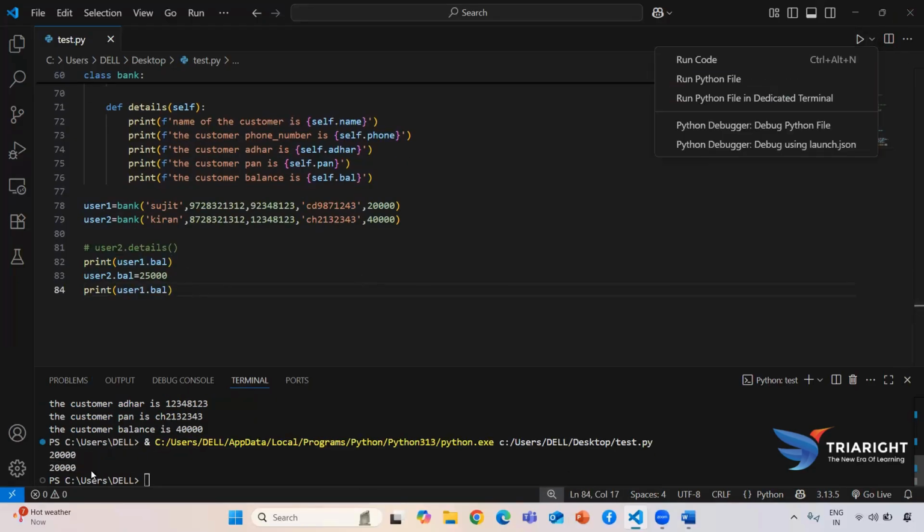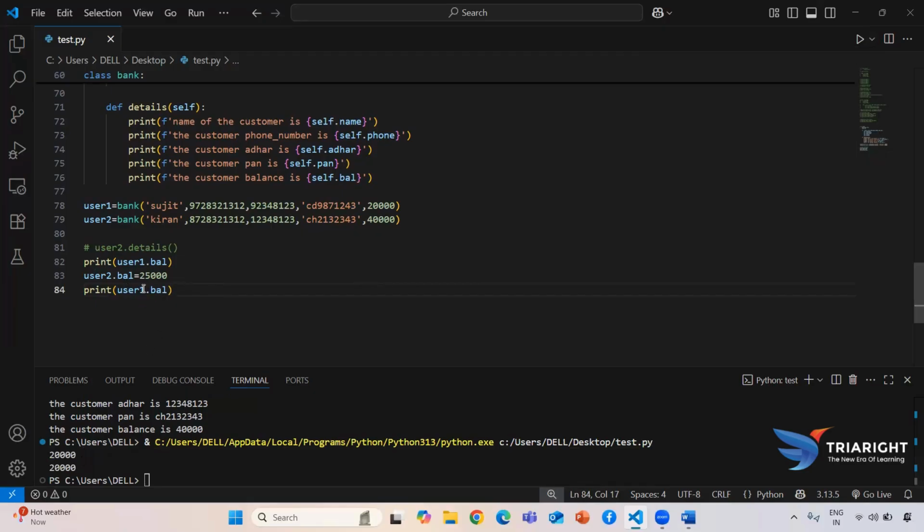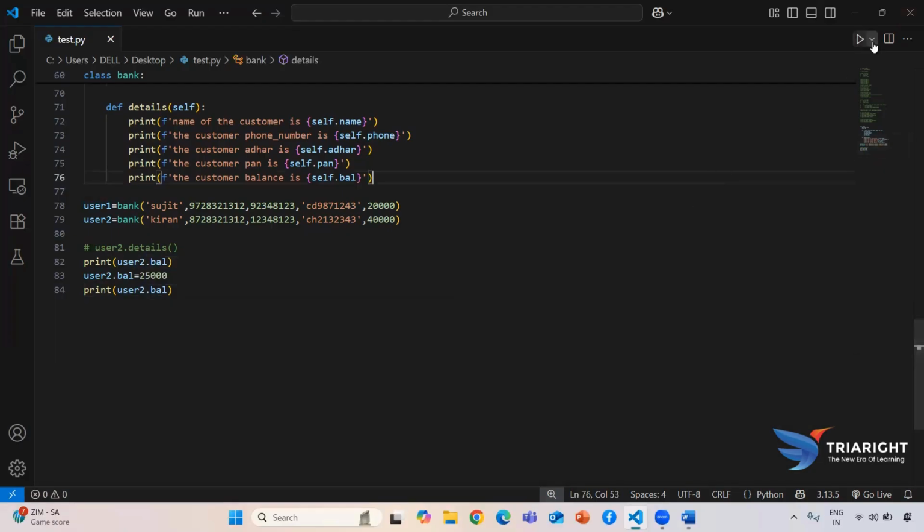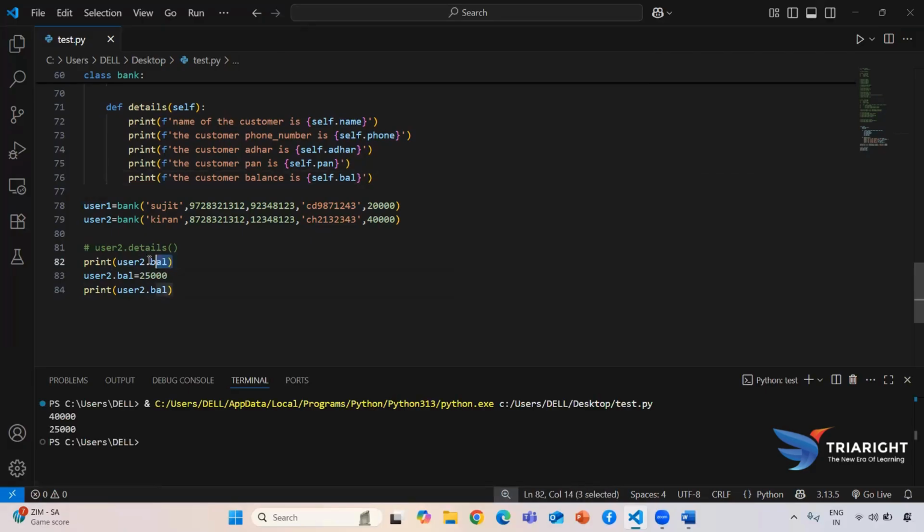So guys, just see before. Okay, here I need to print user. I need to write user 2, because we are updating user 2. So I need to kill the terminal again and run this one. Just see, before, my user 2 balance is 40,000, but after, my user 2 balance is 25,000. Okay, means we can change the details with the help of our object reference.